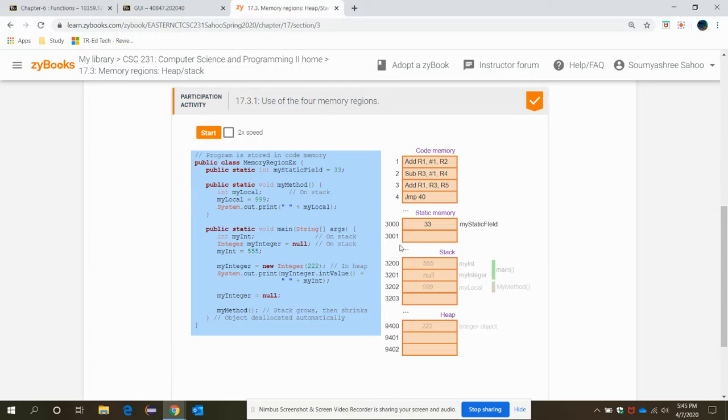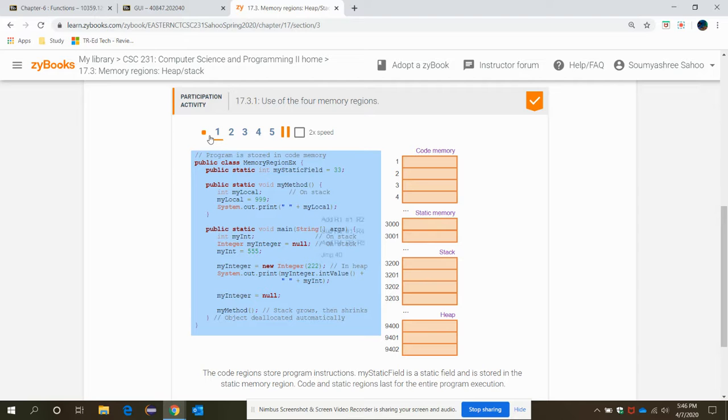Then we have static memory. The static part contains any static variables, methods or reference variables. Then we have stack. The stack section will contain its related data, and this is our heap section. Let's start the code. Okay, so here you can see first, in the code memory region, it has stored the program, starting the program execution.